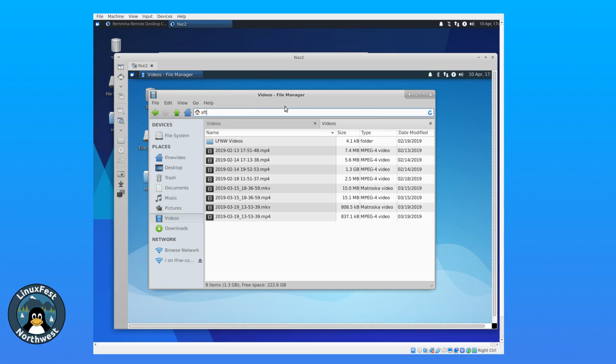So all I have to do is say SFTP up in the title bar up there, colon, slash slash, and then the name of the controller. So the controllers, their actual network names all start with LFNW dash controller, controller 1, slash home, LFNW video. And you can see I've already done it once, so it already is suggesting, right? So that is the path of the LFNW video home directory on the controller 1.